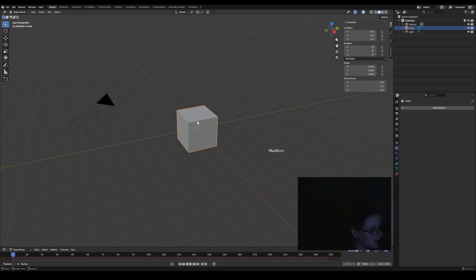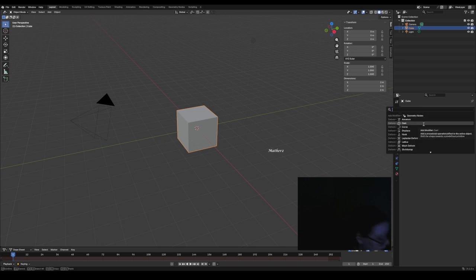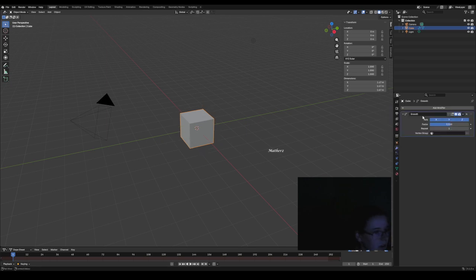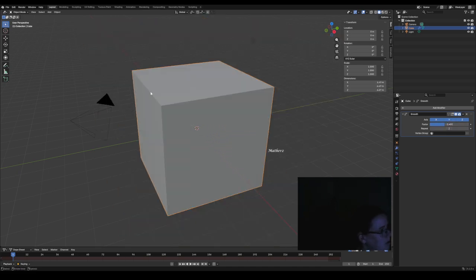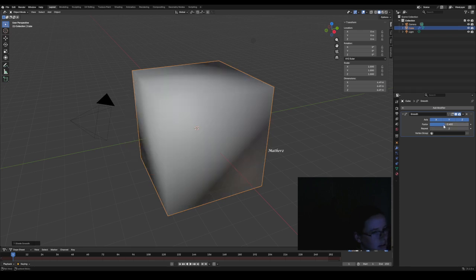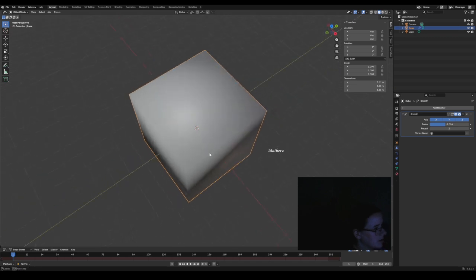So yeah, let's go with the background. Let's go with add modifier, and I'm going to go smooth for this one. I'm going to try and smooth out this cube just a little bit. Oops. Shade smooth. Just going to move that to there. We'll see what happens with that.